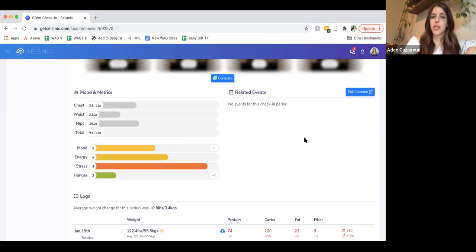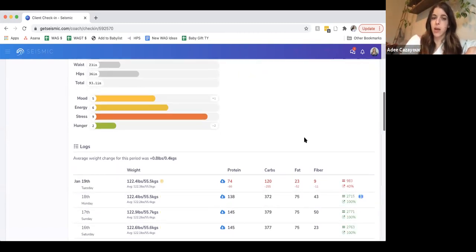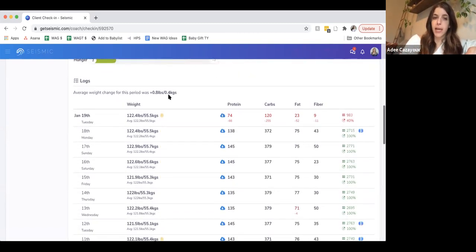And this really keeps you up to date with each person. So you don't have to store all that information in your brain or even store it somewhere else. It's all stored in this one page. As I scroll down, it immediately displays what the weight change was for this person: an increase of 0.8 pounds on average from last week to this week.